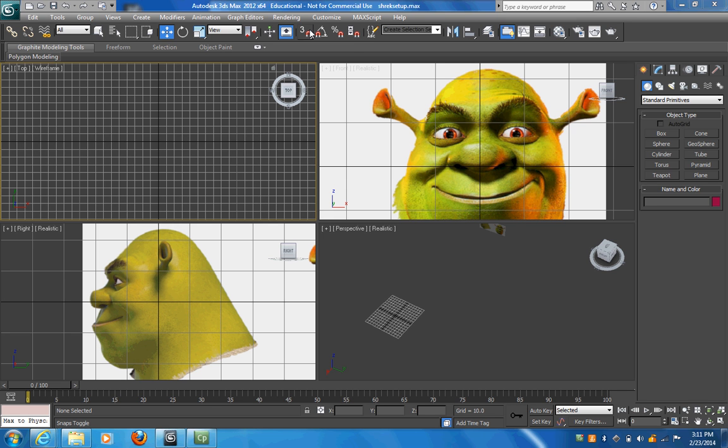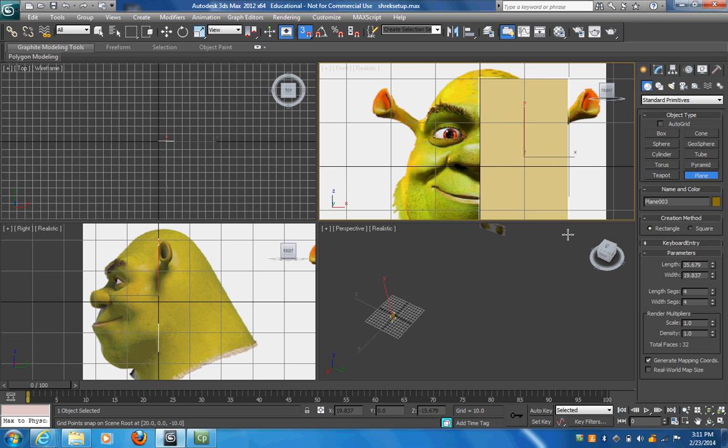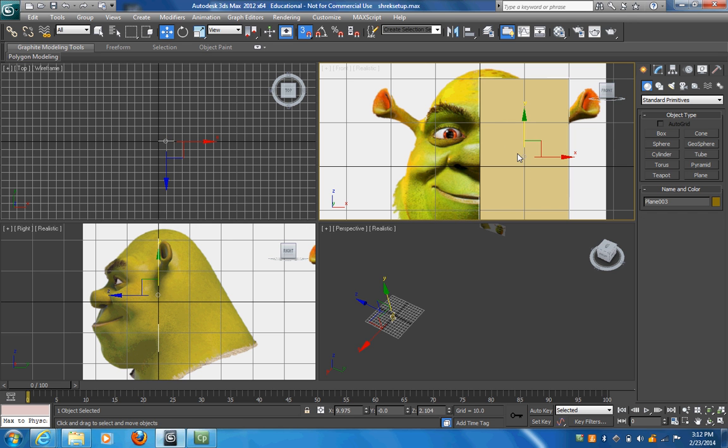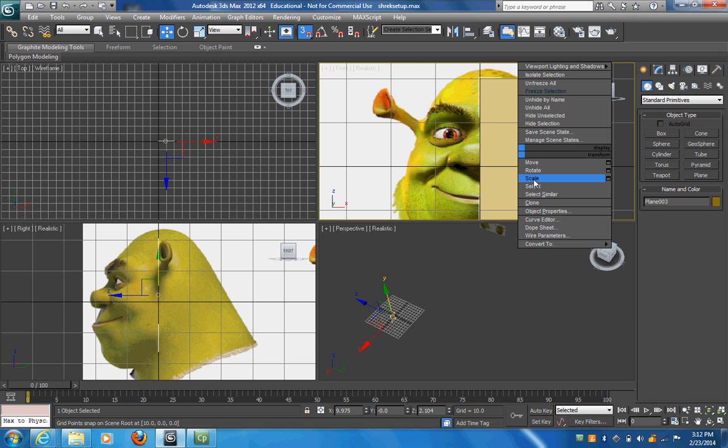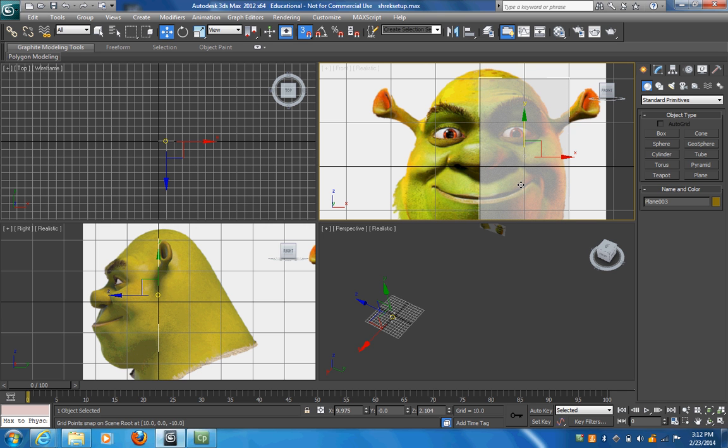First thing we're going to do is click Snap Toggle On, and then we're going to drag a plane. Now our plane, we're just going to drag it out here, and basically we want it to be one segment length by one segment width. And then we need to set this to be see-through. So we're going to right click, go down to Object Properties, and then select See-Through under Display Properties and click OK. Now we're able to see through it.